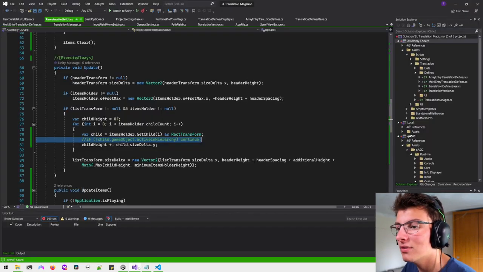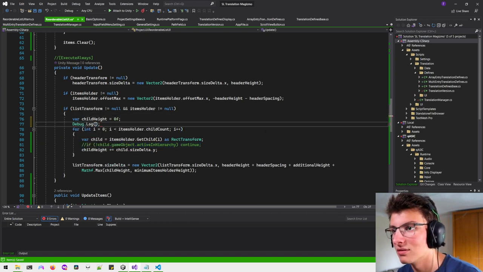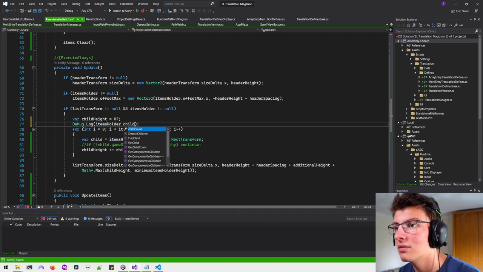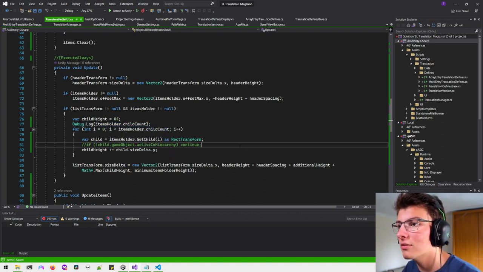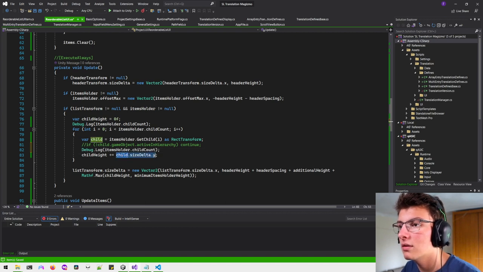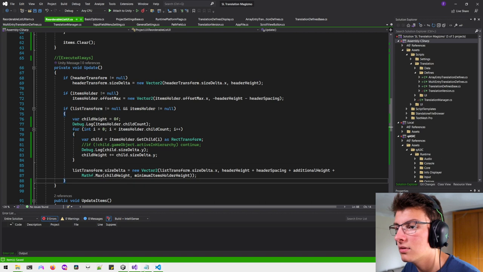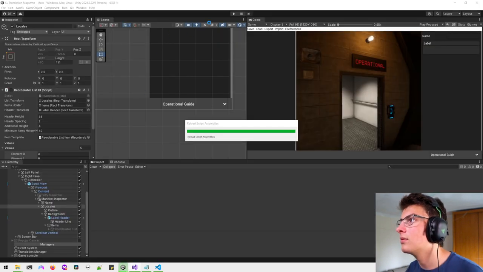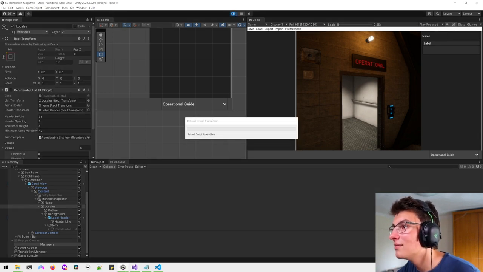Oh boy, time to bring out the big guns. Debug the log. Let's count the children, and we will also measure their count. Yeah, I don't understand. Come on. Come on.